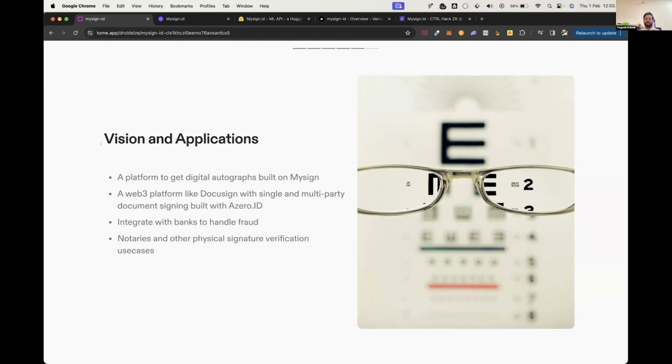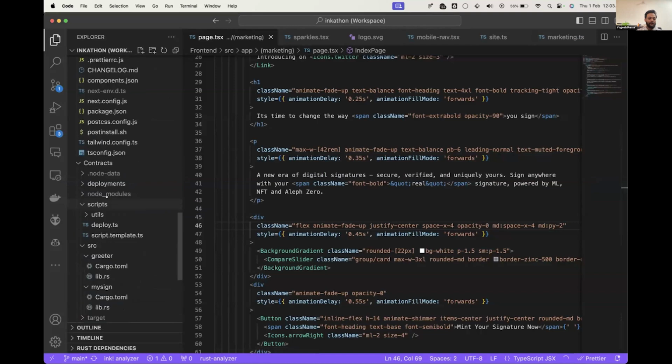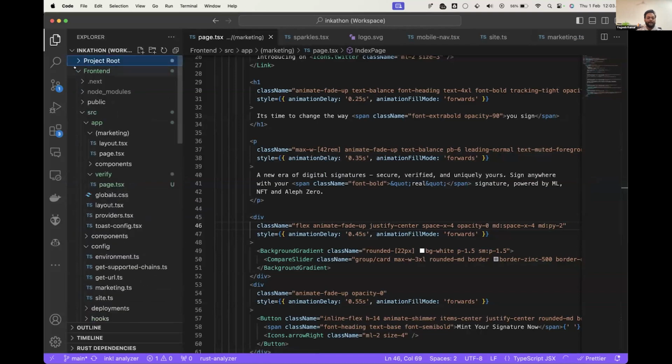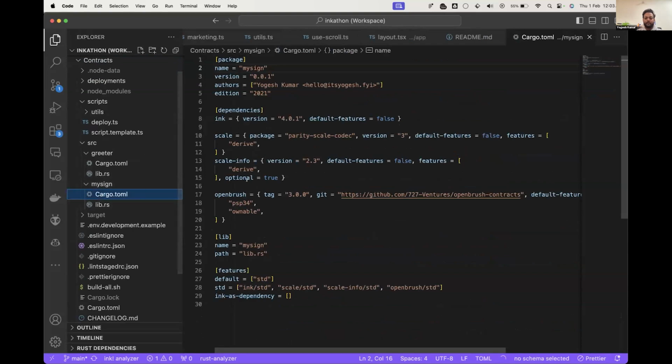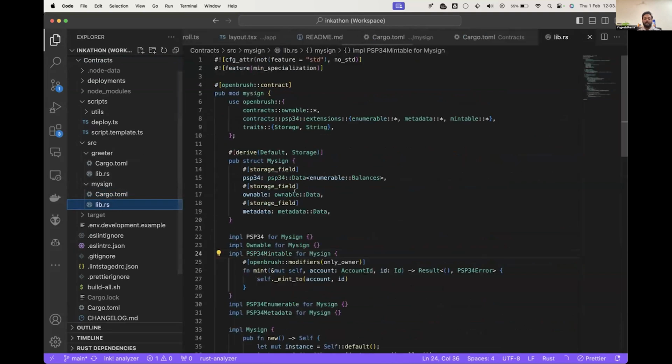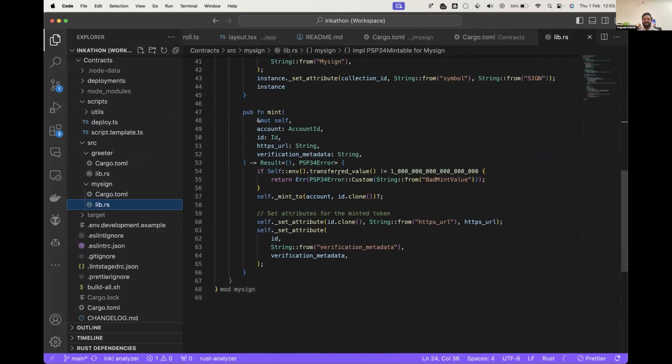And other physical signature platforms like notaries also use this. So I was not able to get a working ink contract in place because I had a lot of issues building it. But here I'm going to use the PSP34 contract with a custom storage that allows me to store custom metadata for each signature. It sort of comes here, but it doesn't work right now, so I'm trying to figure this out.